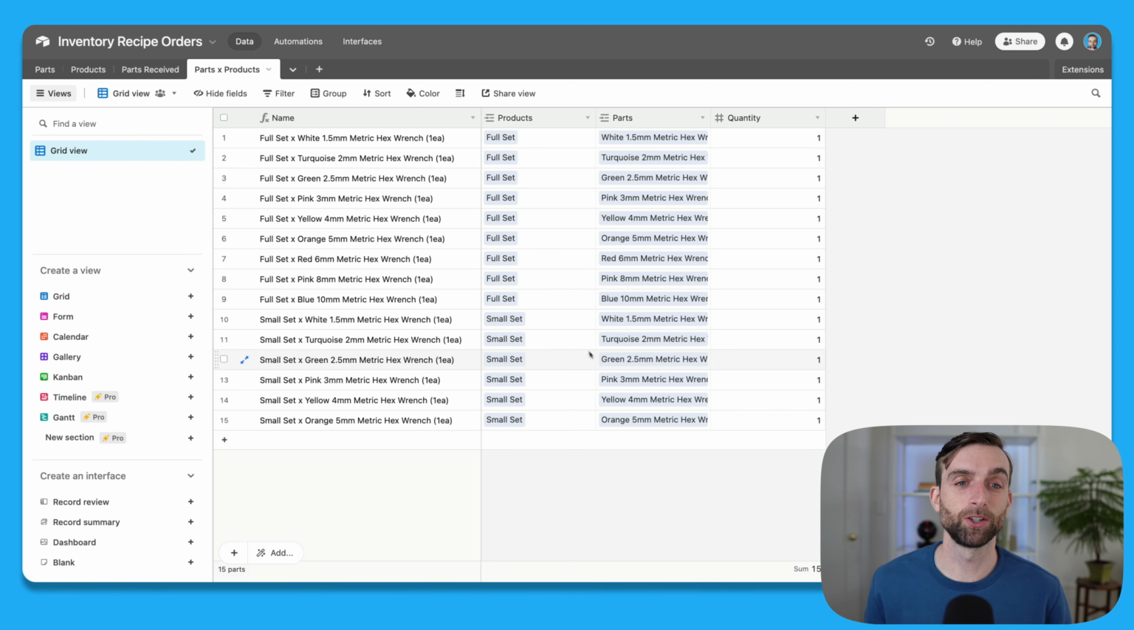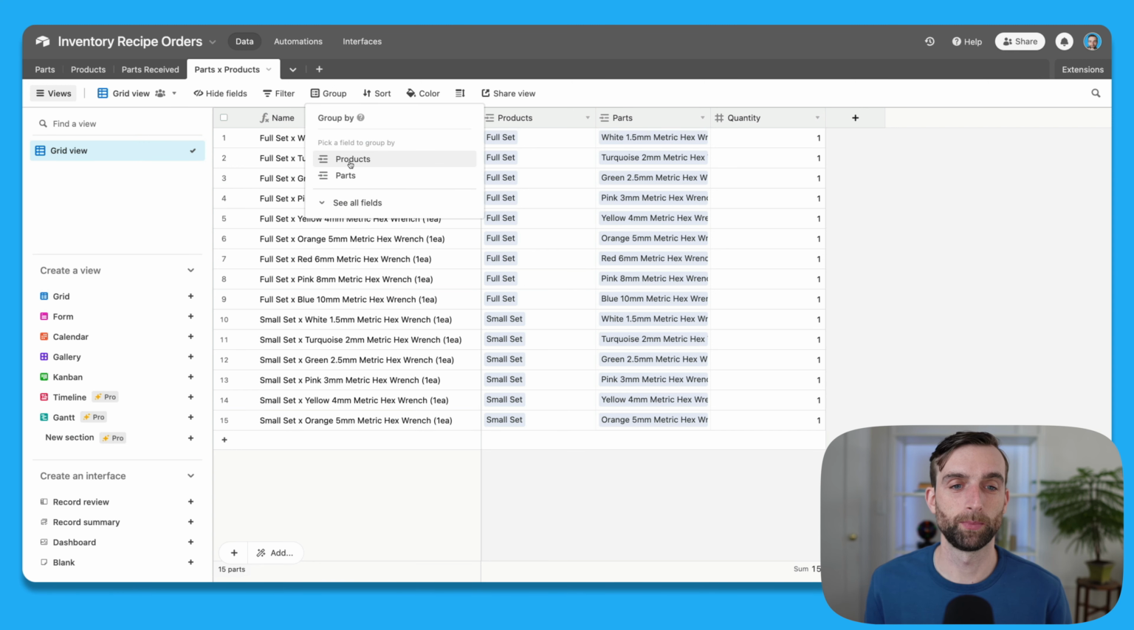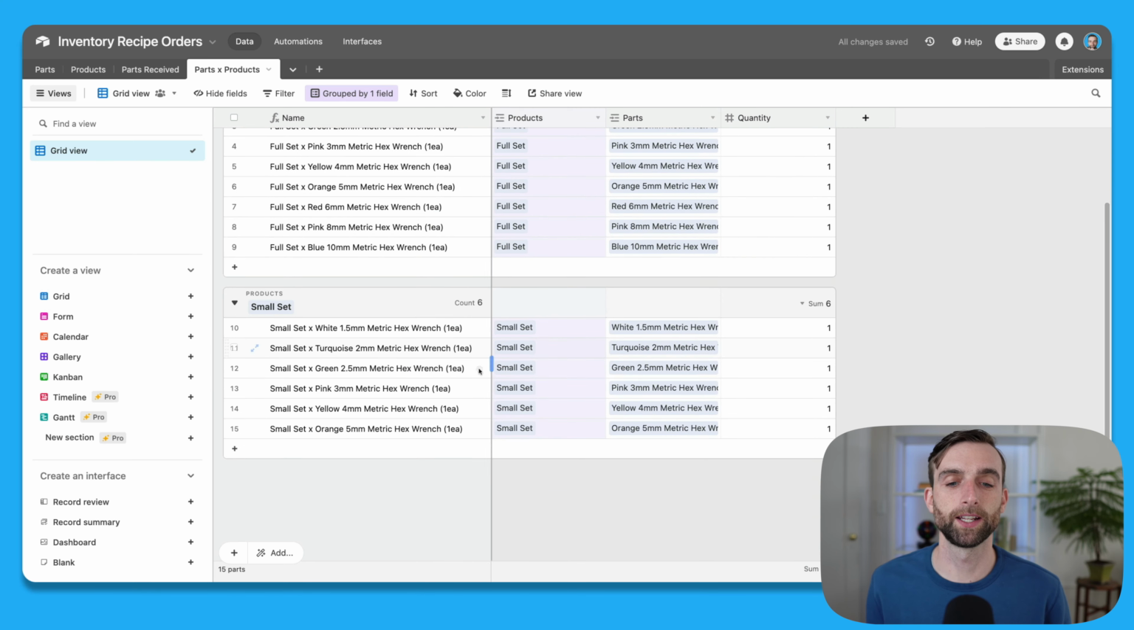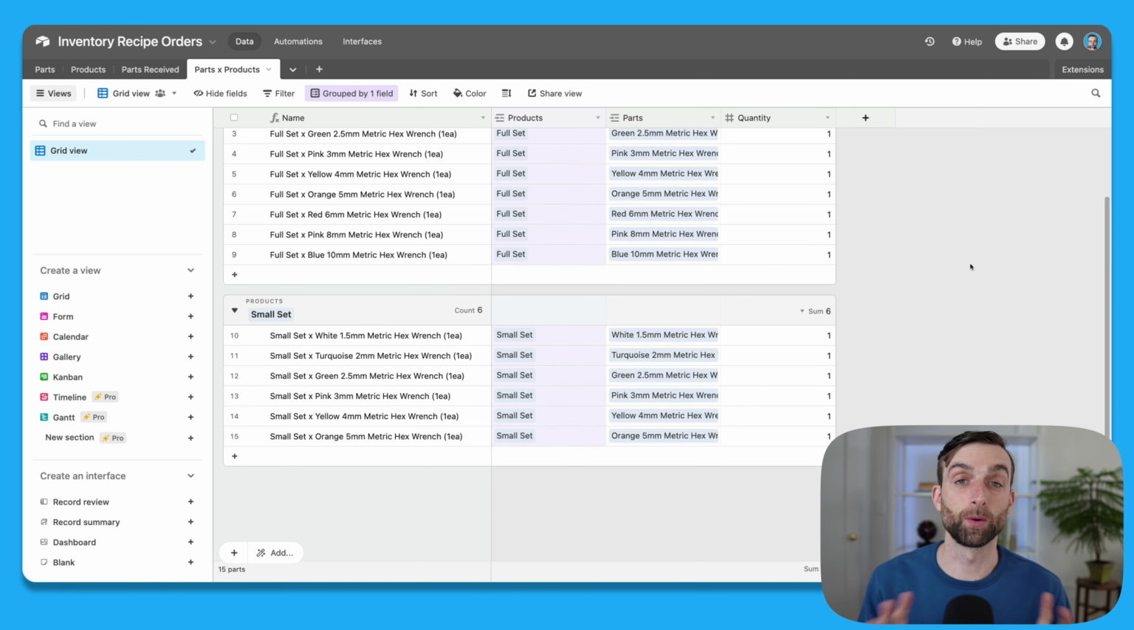The last thing I'm going to do is group it by the product. This just makes it nice and clean so we can see, okay, these are the things that we have in our full set. These are the things that we have in our small set. So we're done with this table for now.